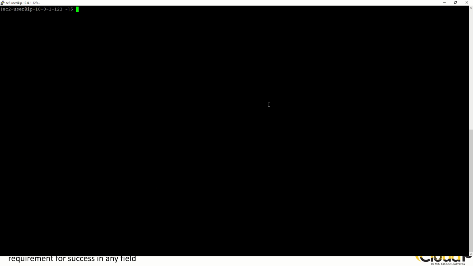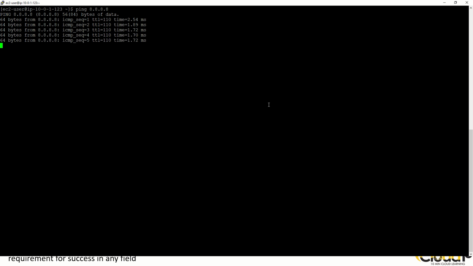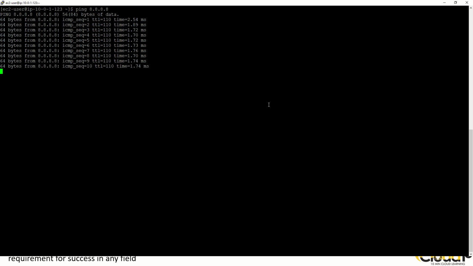Now we'll see whether we're able to ping the internet or not. Ideally, this should be possible because we have already associated a NAT gateway with the public subnet, and we have also made an entry in our private route table with the NAT gateway ID. As you can see, we are able to get the response back, which means we are able to connect to the internet from the private EC2 instance.